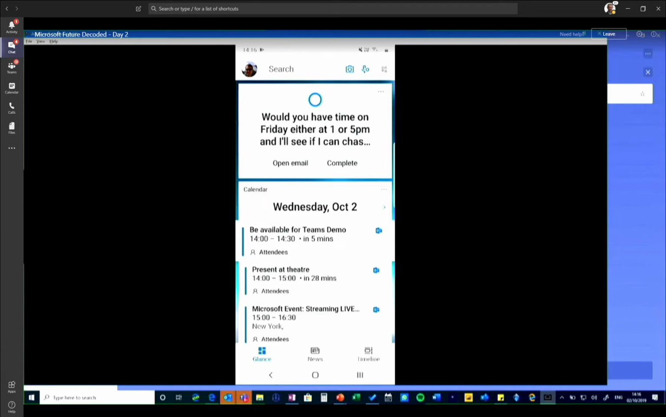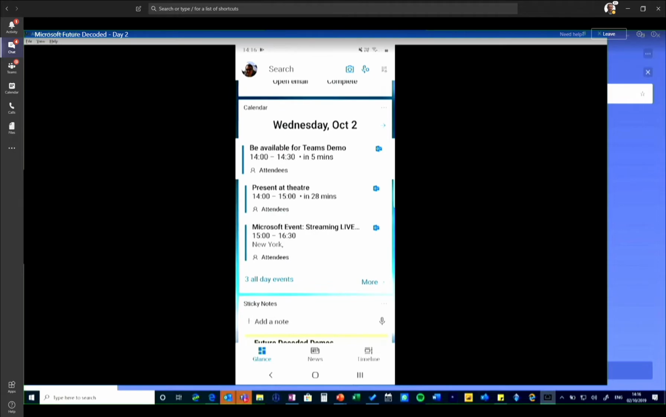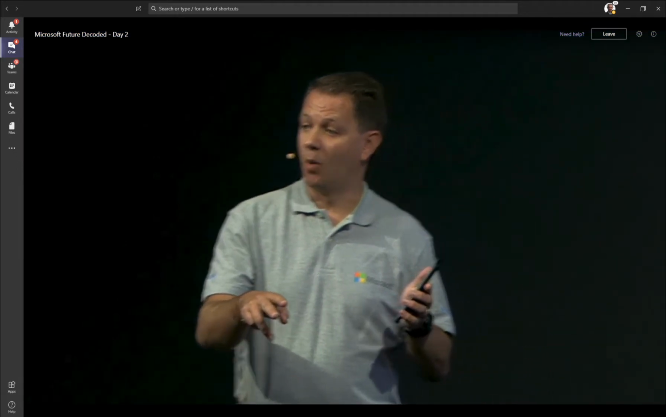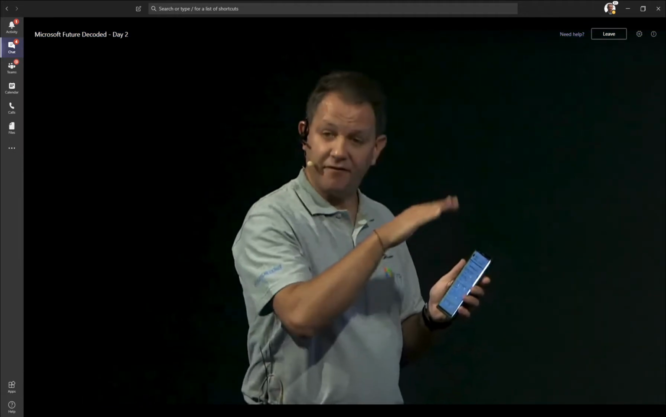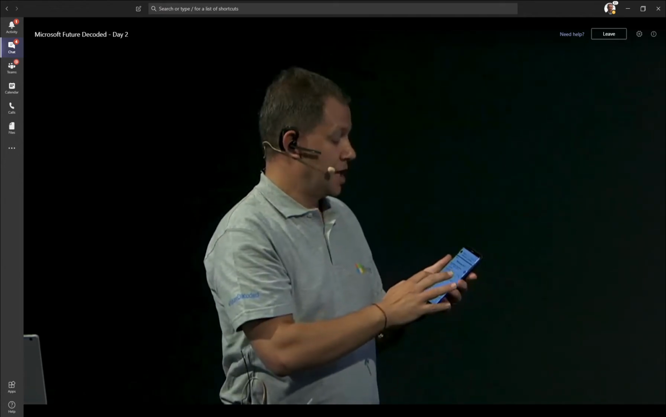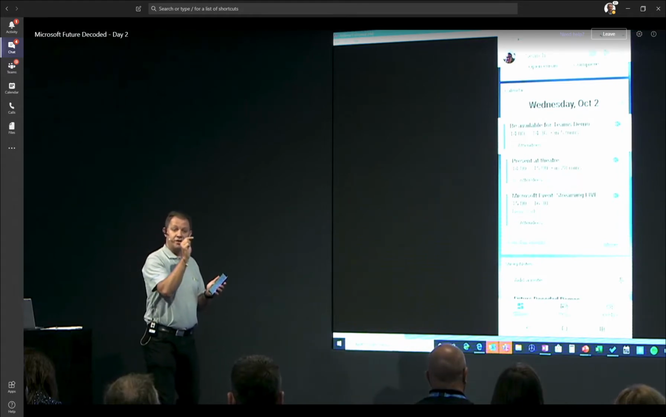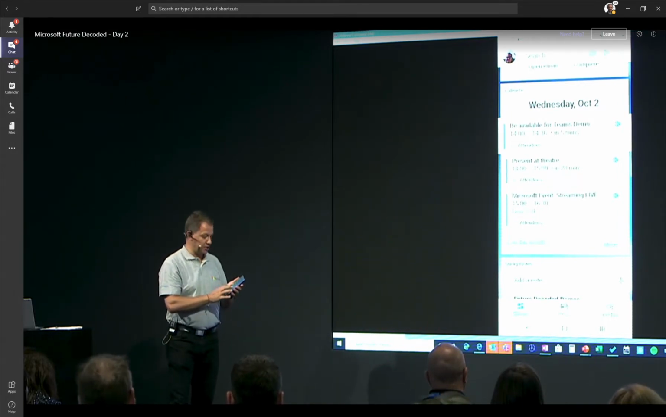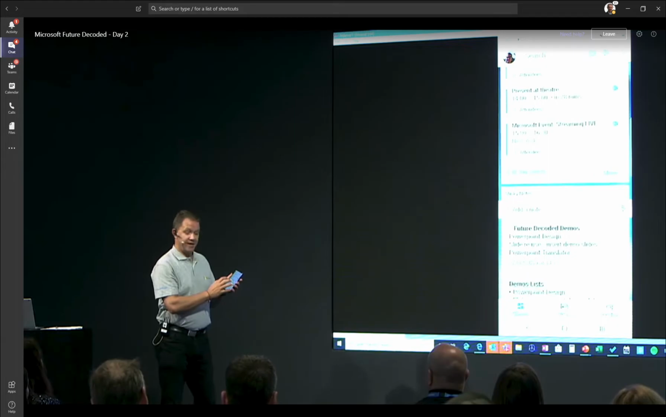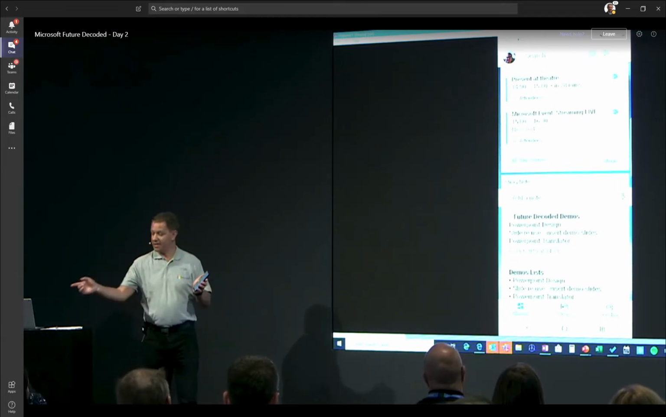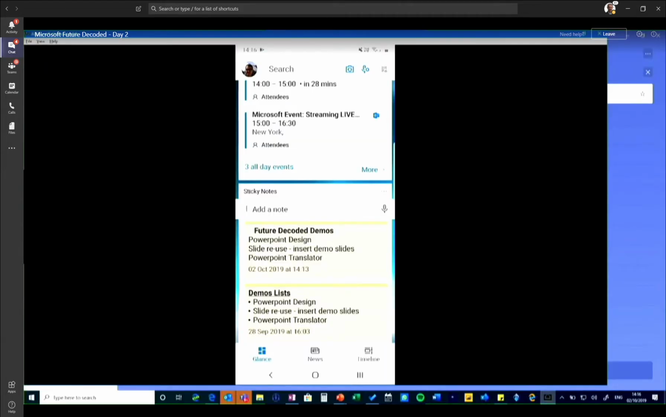You can see here I've got all my calendar appointments, again, from both my personal and my work M365 account, if I choose to log in with those credentials. And I can go straight to the meeting as well. So if any of these were Teams meetings, you can literally just press from the home screen and launch the Teams meetings. Now here's all my sticky notes. So there is exactly the same sticky note that you saw on my screen earlier.